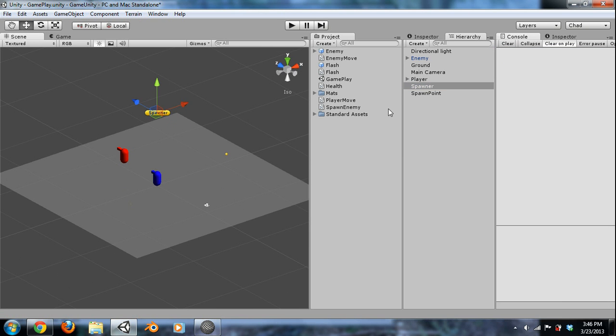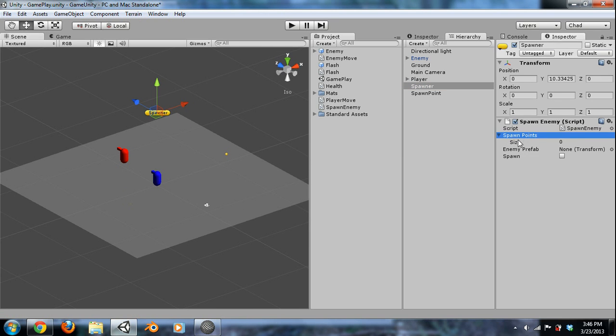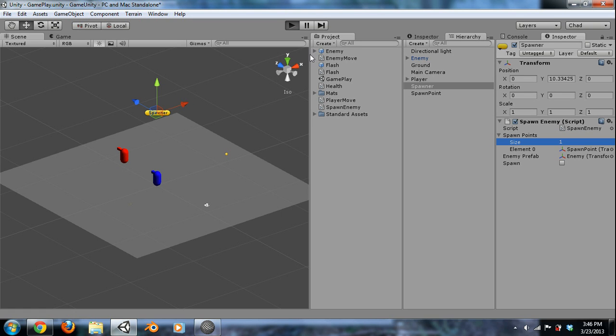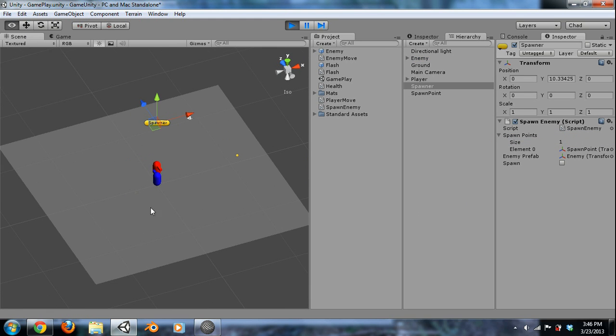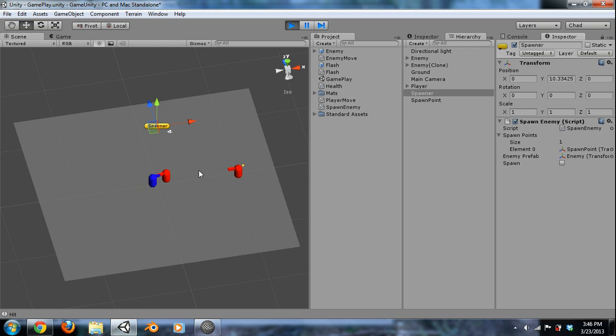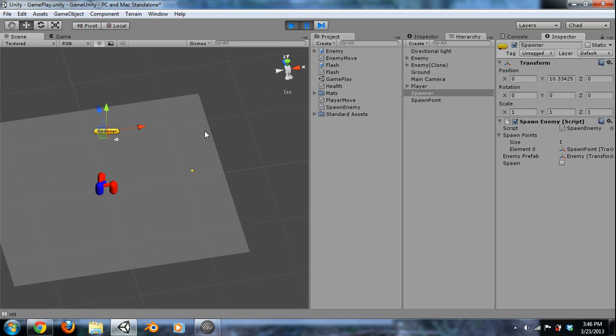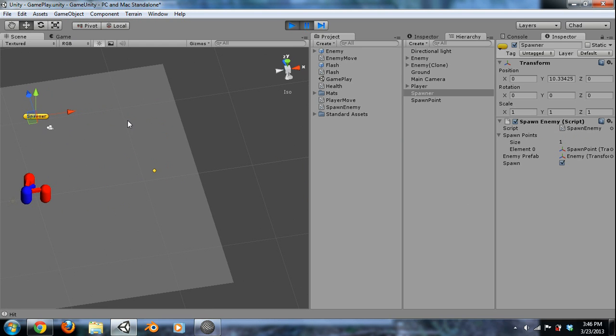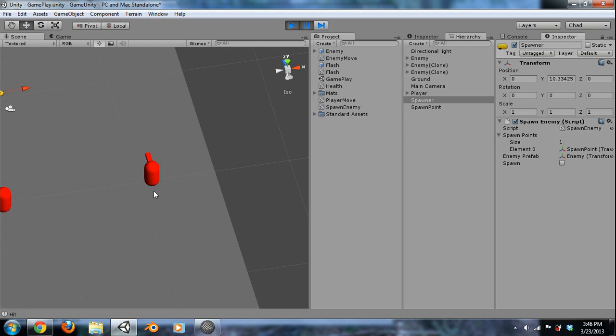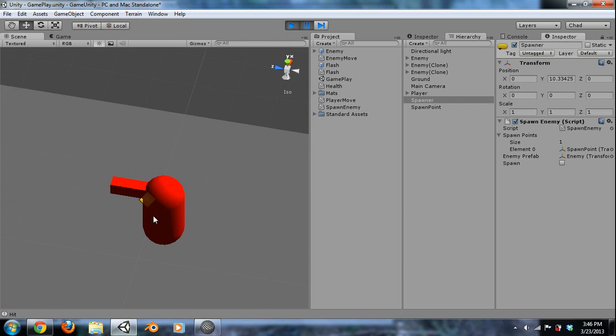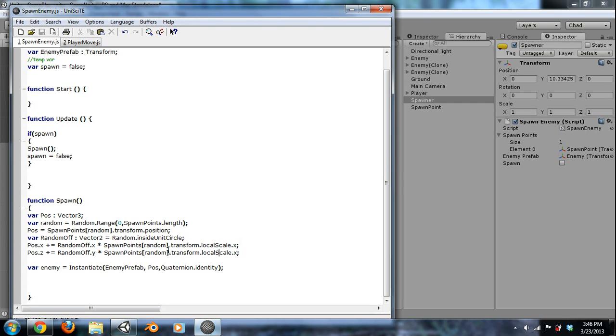Alright, there we go. So we have our main spawner script with our spawn points. We're going to change the size to 1, and then we're just going to drag our spawn point into there and our enemy prefab over there. Alright, so now if we click our spawn button, we can see it spawns an enemy within a random distance. You can see the distance isn't that big.